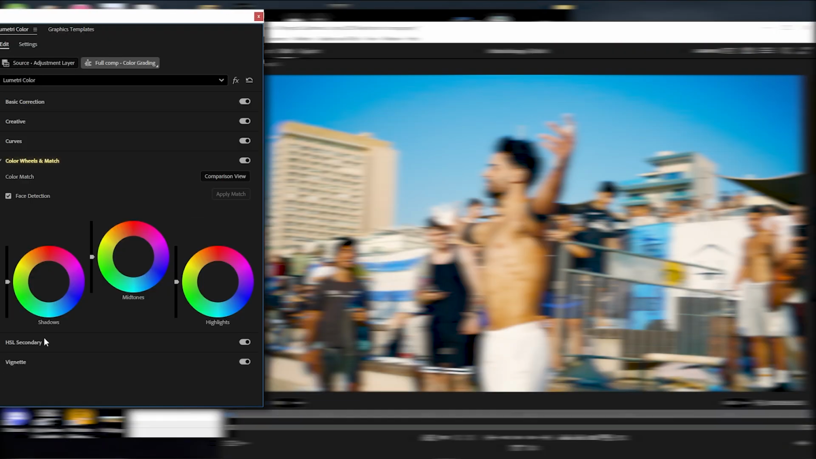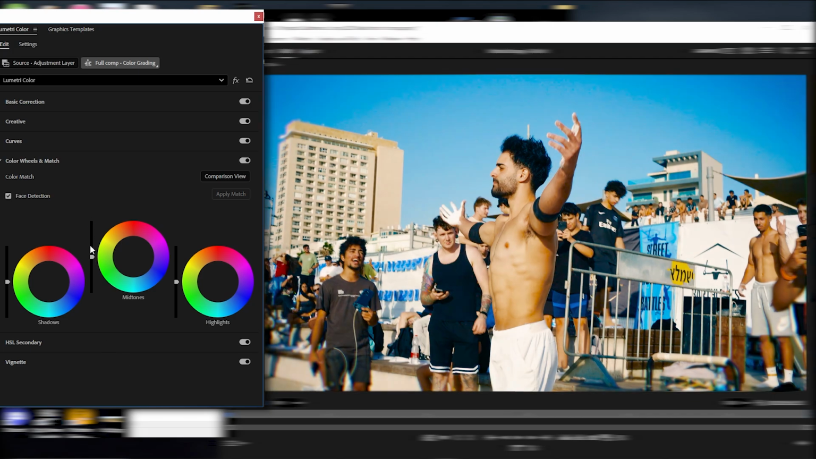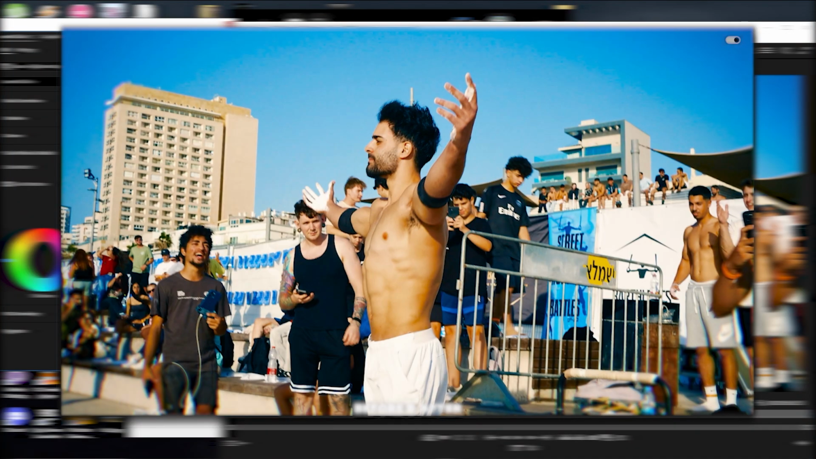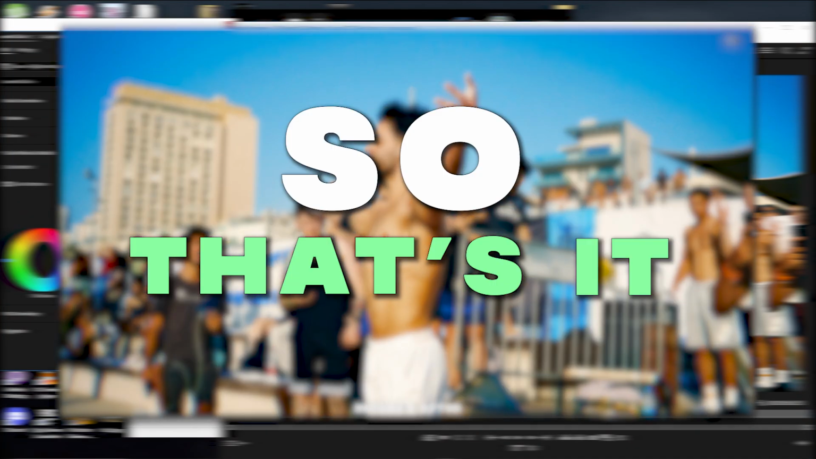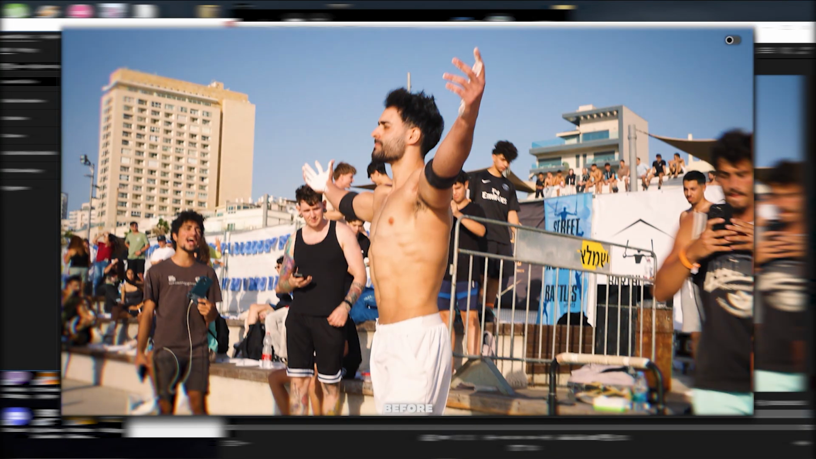Finally, let's head over to the Color Wheels tab. This tab allows you to adjust the shadows, midtones, and highlights of your footage. I'll fine-tune them until I achieve the desired look. So that's it. Let's see the before and after.